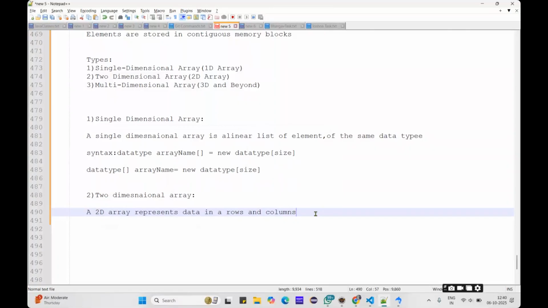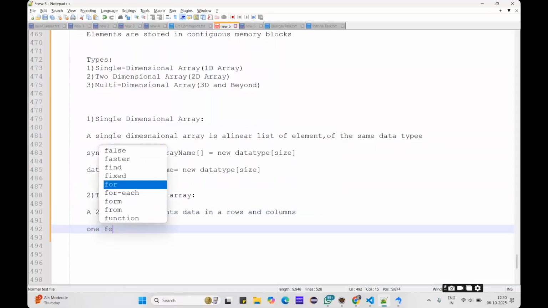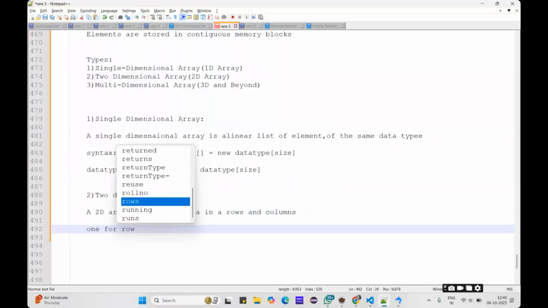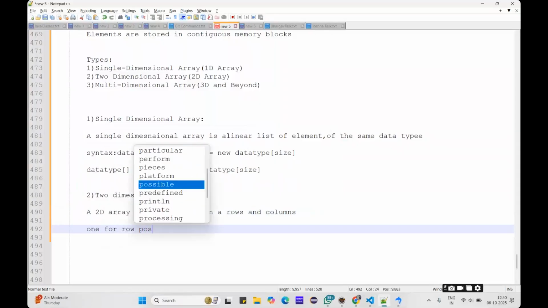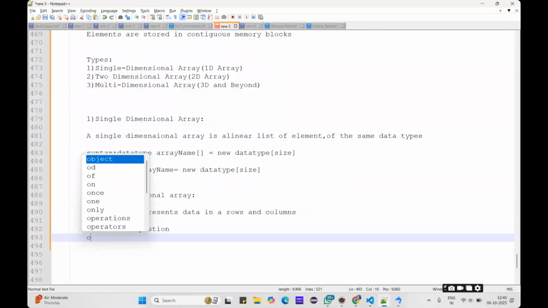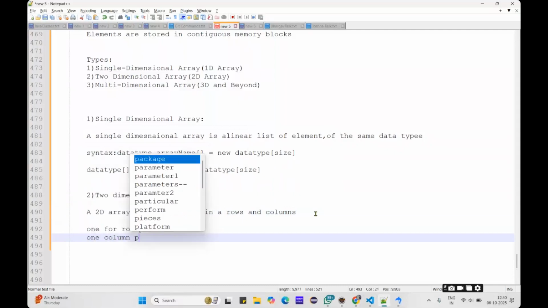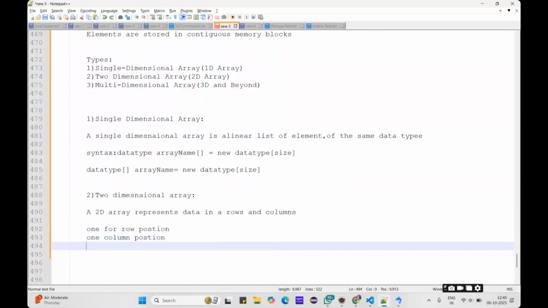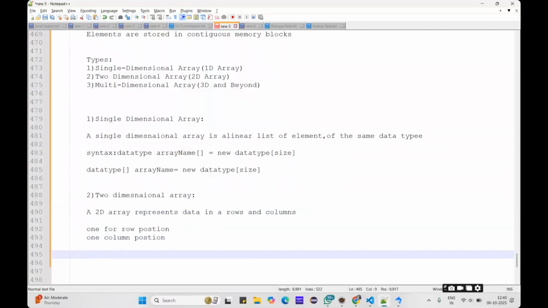For each row there is an index, and for each column there is an index. So how many indexes are we using here? Each element is identified using two indexes: one for the row position, in which row it is, and one for the column position, in which column it is. By this we can access an element.